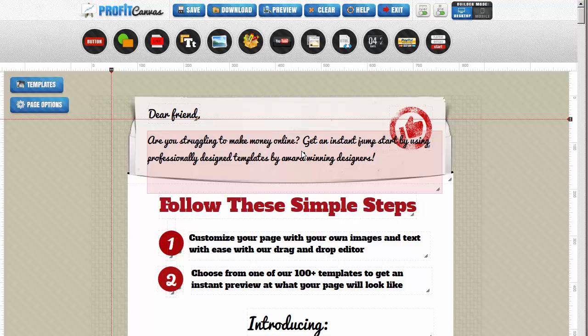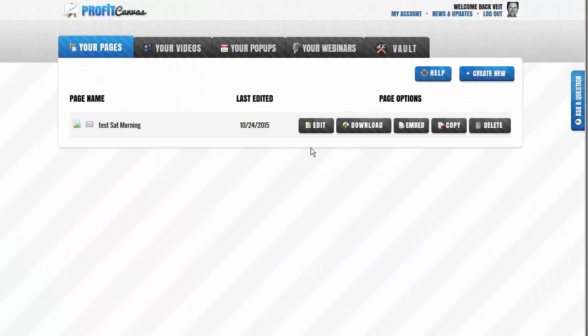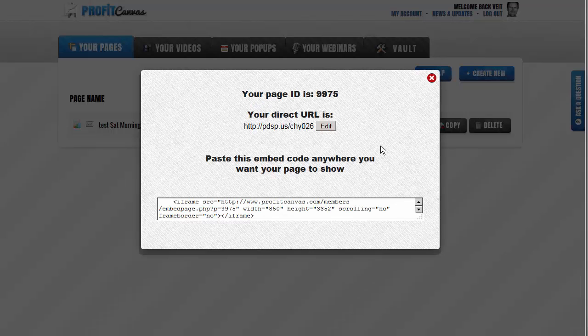Exit. So there is one bug in here. And that is this. So if I now go and say, I want to see this page here, here's the direct URL.